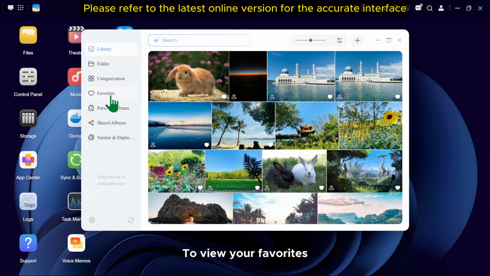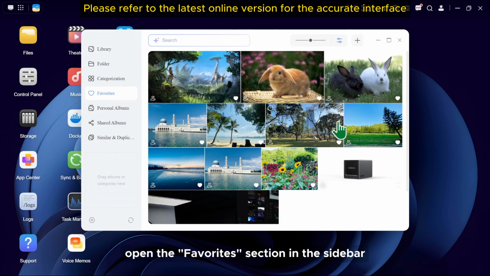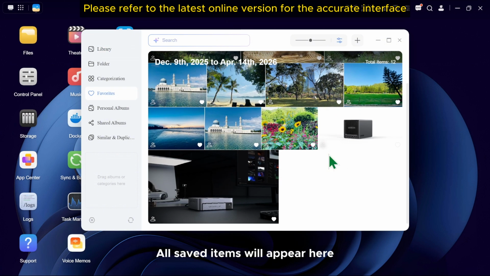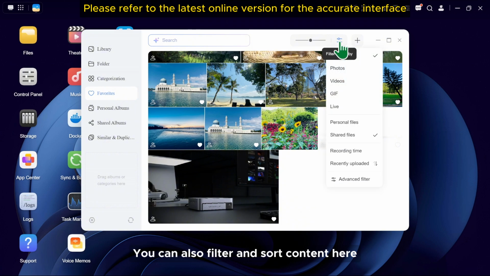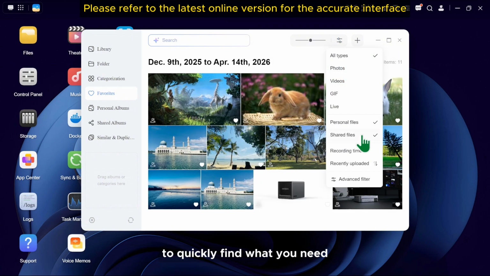To view your favorites, open the Favorites section in the sidebar. All saved items will appear here. Click the heart icon again to remove items from favorites. You can also filter and sort content here to quickly find what you need.